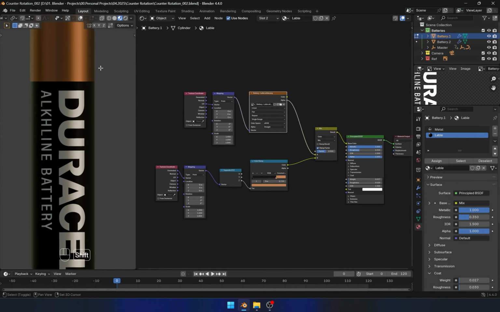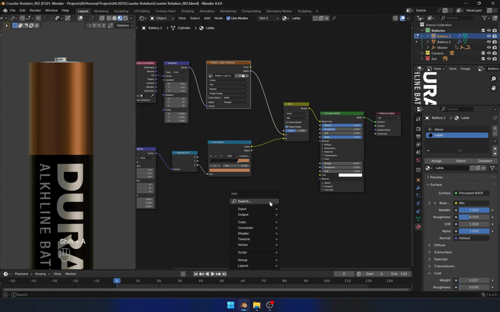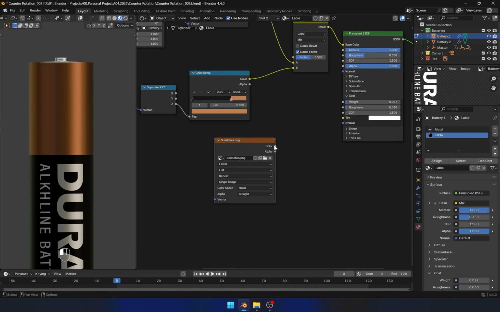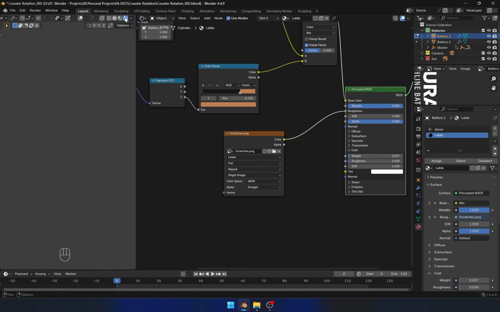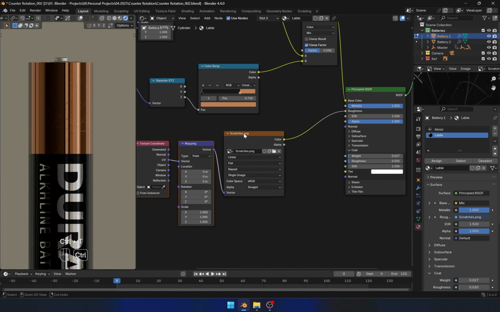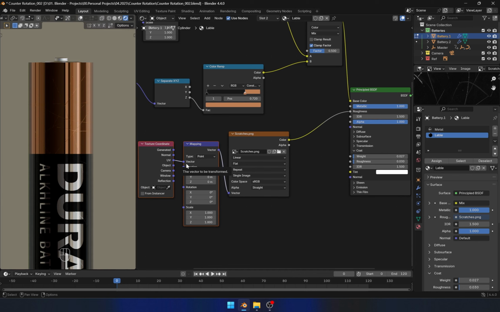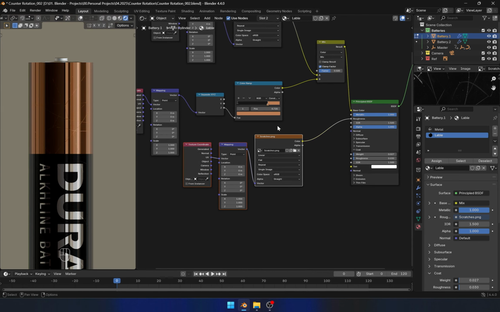I'd like to add some details like scratches and fingerprints to the material, as it will add realism to the object. I'll press Shift A and add an image texture node, then select the scratches image. I'll connect the color to the roughness input. Then I'll switch to Render View to preview the result more clearly. After that, I'll select the image, press Ctrl+T to add the mapping node and make sure the texture coordinate is set to UV. And to gain more control over the details, I'll add a color ramp node.